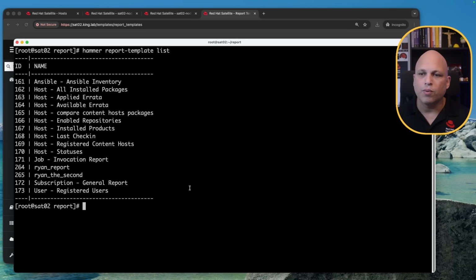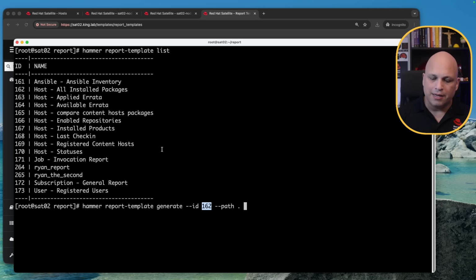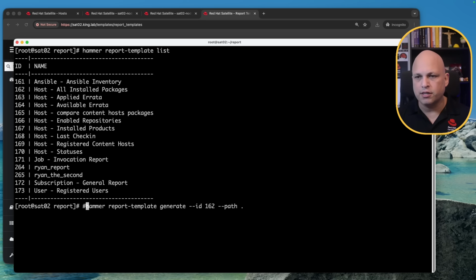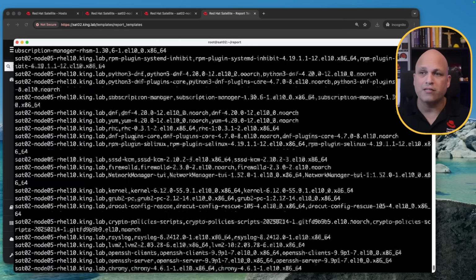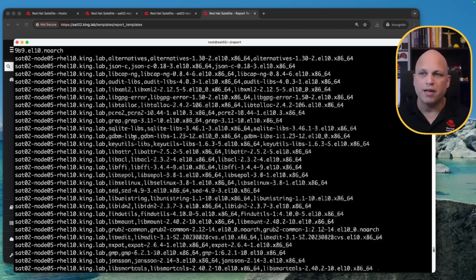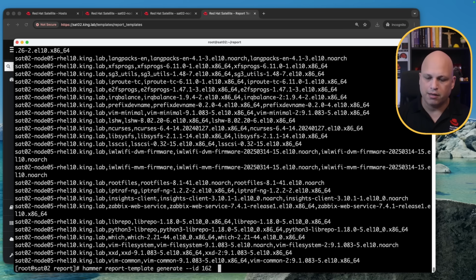With that said, what I can do is something like this. I'll not clean up the screen on purpose. Hammer report-templates generate --id, the ID of the template that I would like to create. This --path is interesting, and now it is time for one more bonus. So let me remove this one right now and show what will happen. You can see that we have the CSV output over here on the screen. And then, yes, can I do something like this?